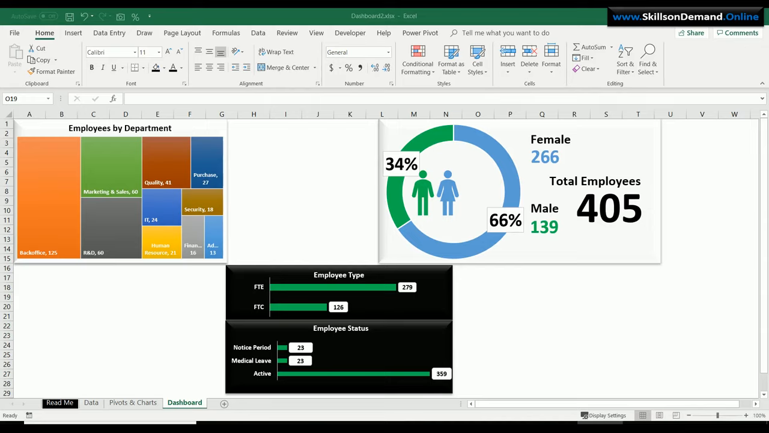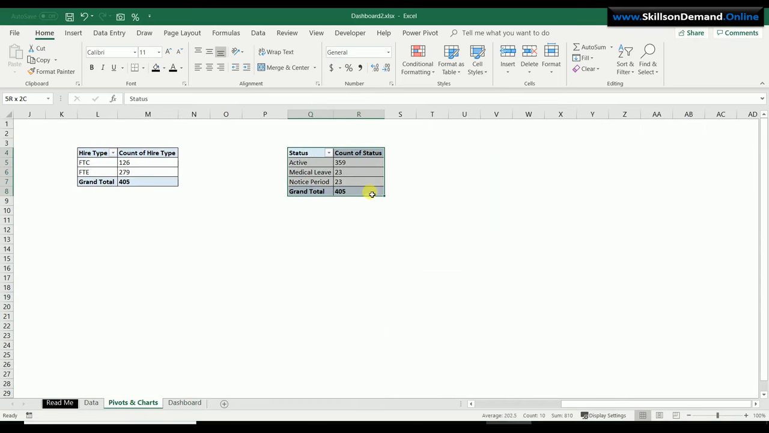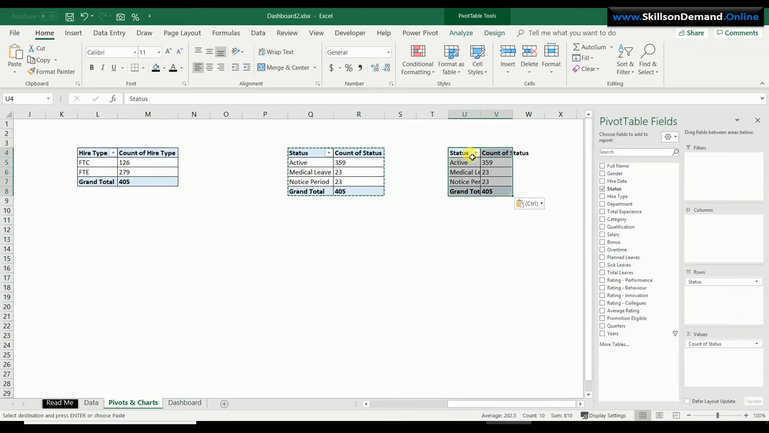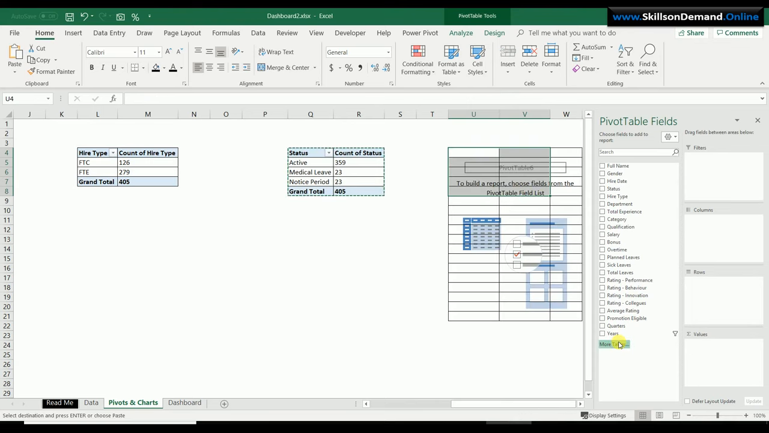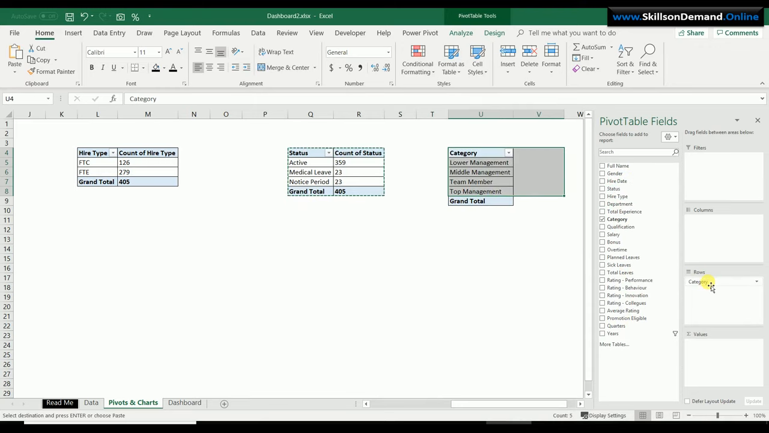Now, let's create our fifth pivot table that shows employee designation. This pivot table will show different designation in the company. Let's say team member, lower management, middle management, top management. So let's copy paste the previous pivot table. Clear the existing selection. Drag and drop category to row field. Category again to value field. In the value field, the value should reflect as count. Now our pivot table is ready.